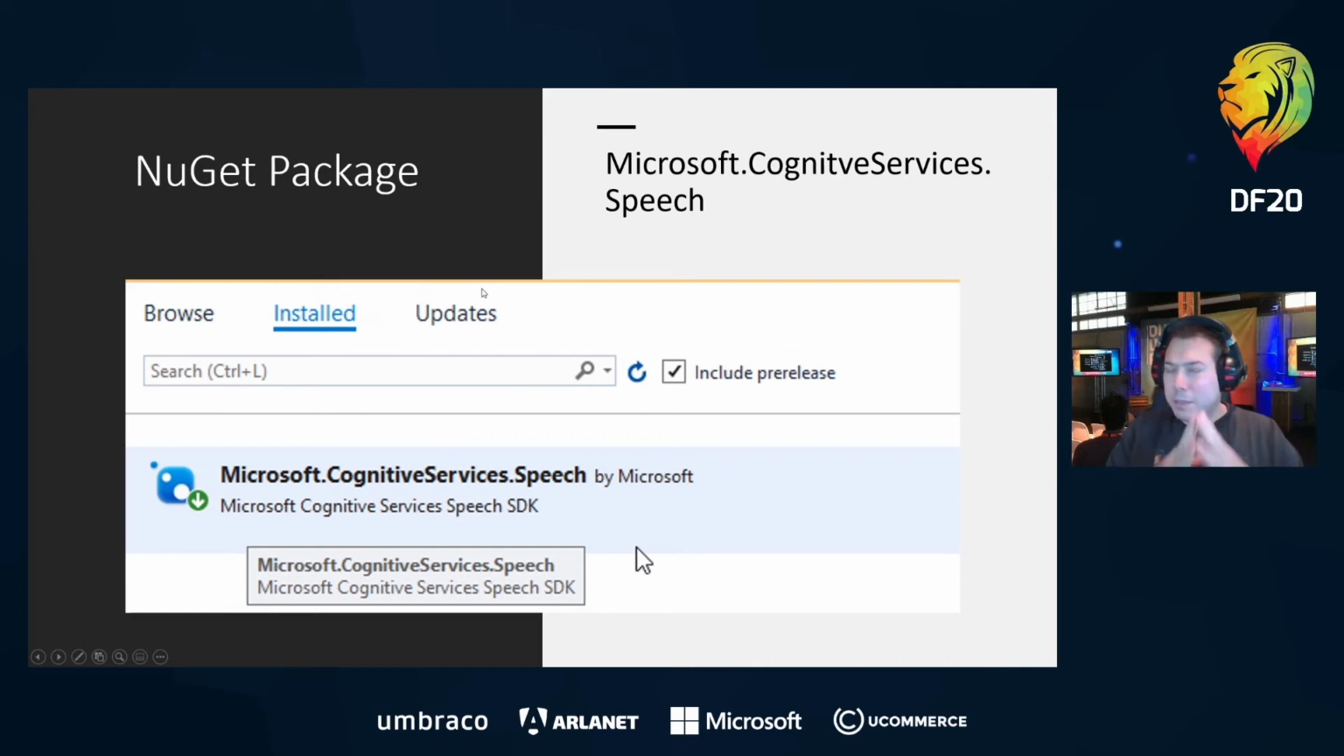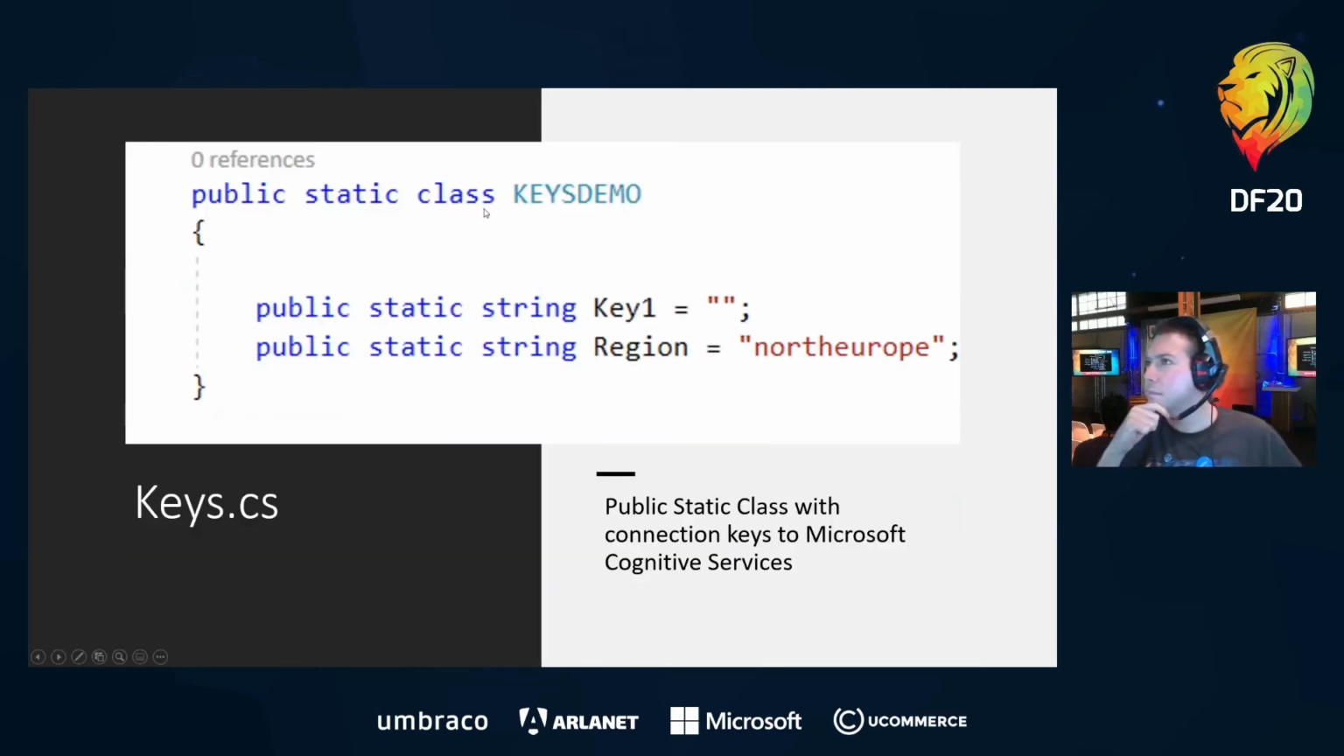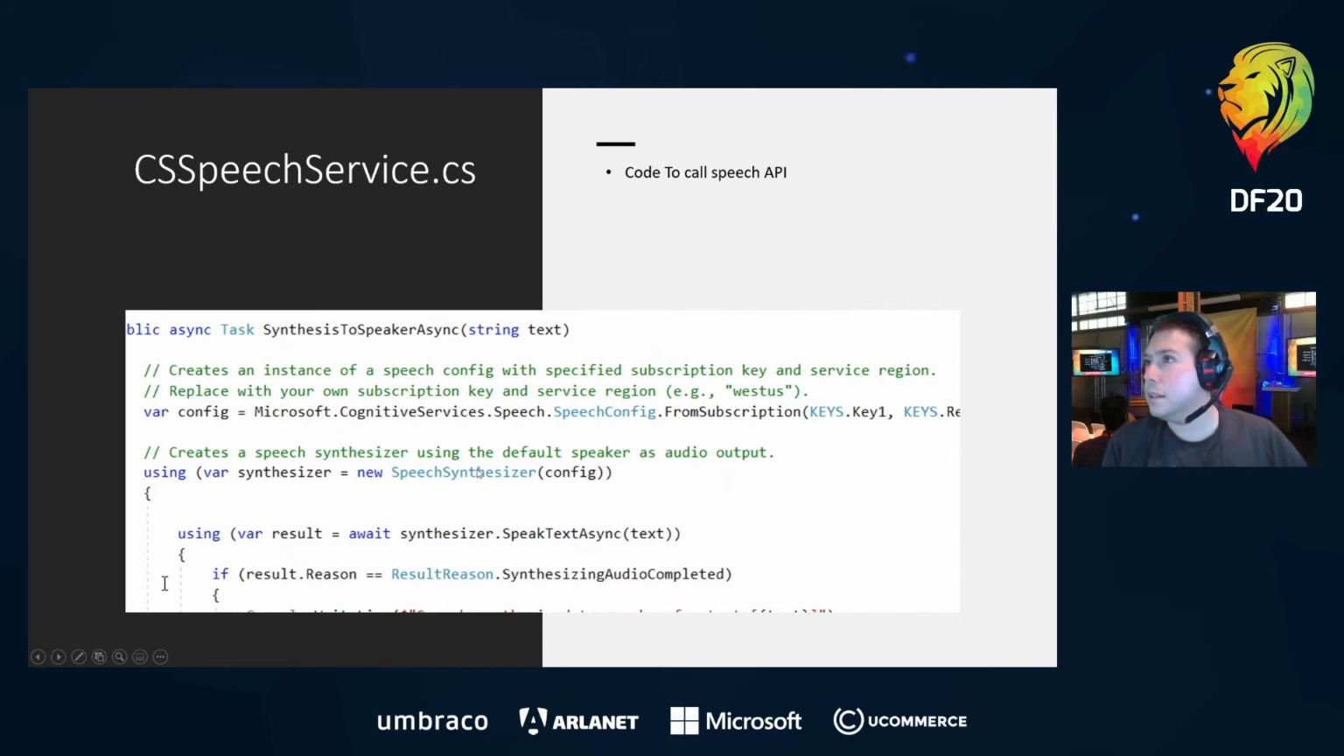Then in your application and your code, you need the Microsoft Cognitive Services NuGet package. And then I like to use public static classes. So here I have the keys demo. Of course, I also have the real keys class with the key filled in. You need the key and the region. And these are the connection keys to the Microsoft Cognitive Services. Then you need some code. I added a service, and the service is the synthesis SpeakTextAsync. And you can put in a string, so the text, and that is.